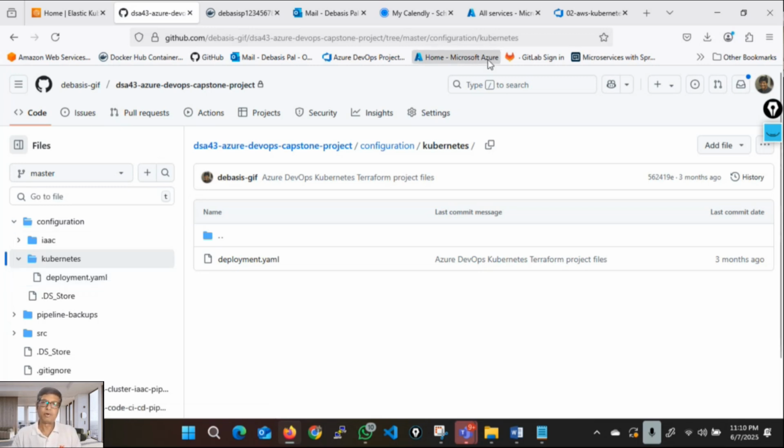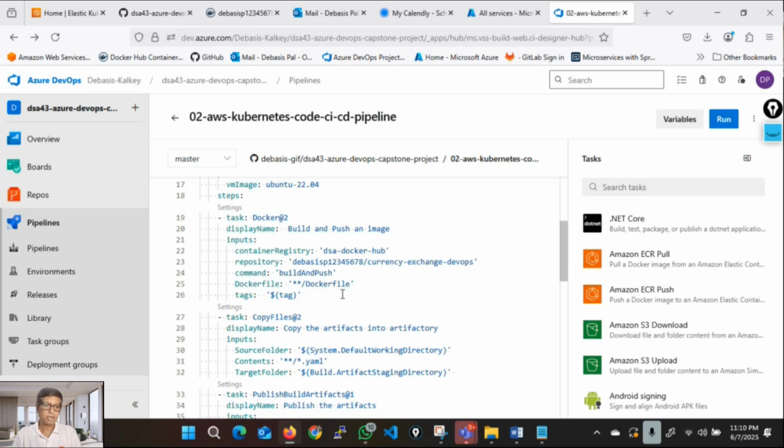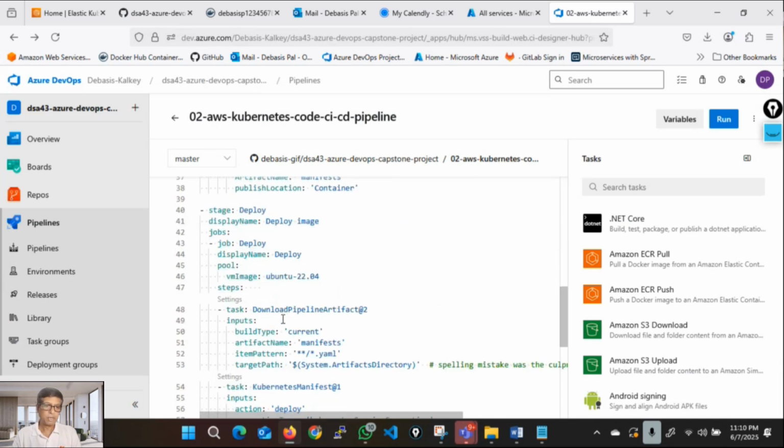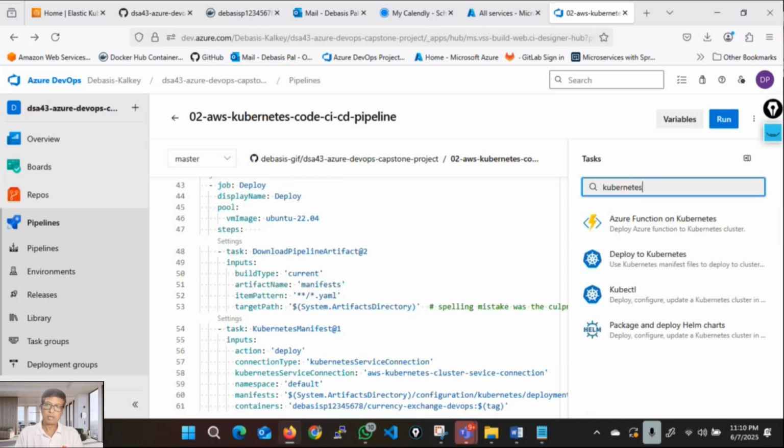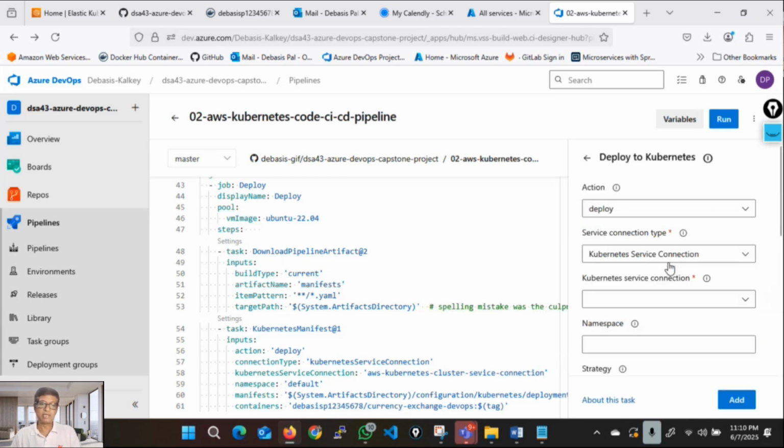So for that, you have used an inbuilt task called Kubernetes manifest. So you look for Kubernetes, deploy to Kubernetes. The action is deploy. This is the task, deploy to Kubernetes. So you're deploying the images that you have stored as an artifact in the artifactory, and you have downloaded them, and now you are pushing or deploying them to Kubernetes. So this is the entire project.